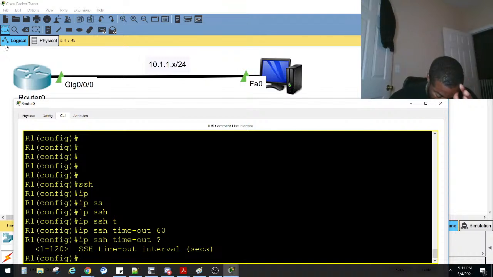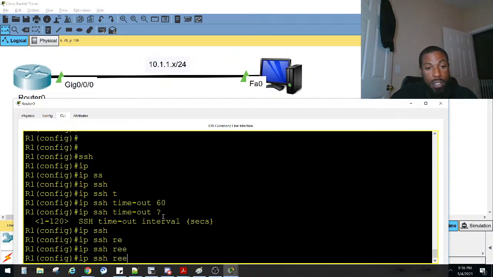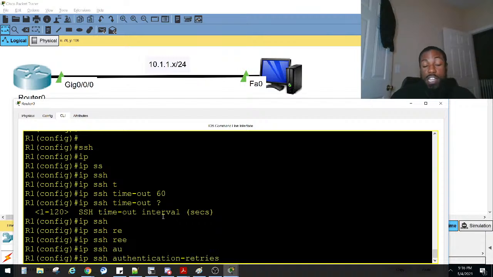And then the authentication retries. This just allows how many times they can authenticate. So we try one time, boom, and it fails. We can't get on. We try one more time, and it fails, and then it's going to lock us out, or it's just going to time out after 60 seconds. I can't even remember, but that's how many times we can retry. So IP SSH, is it retry? No, authentication. There you go, authentication retries. And then they said we can only try 2 times.